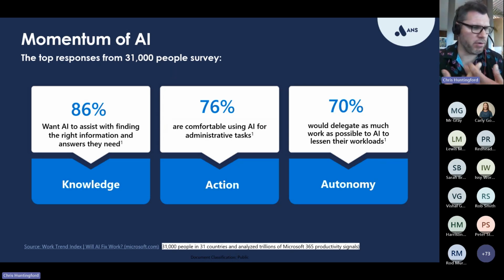Okay, cool. Well, we've got action now, so we've got knowledge and action. The third thing is autonomy. 70% of people would delegate as much work as possible to AI to lessen their workloads. This guy, right? 100%.